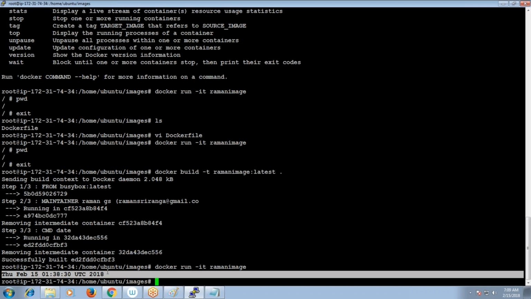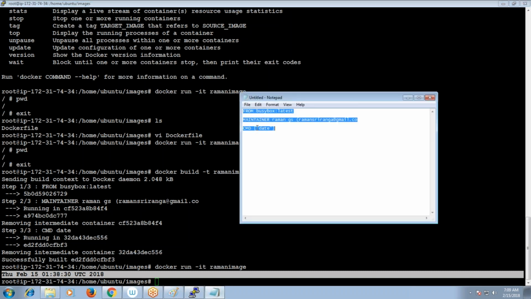Let me make use of how to use this entry point and the command. Okay, so let me use the following command. Instead of the date command, I can make it ls.